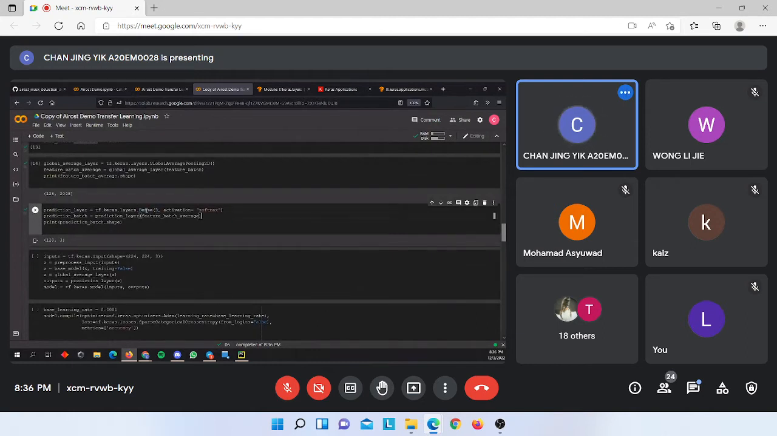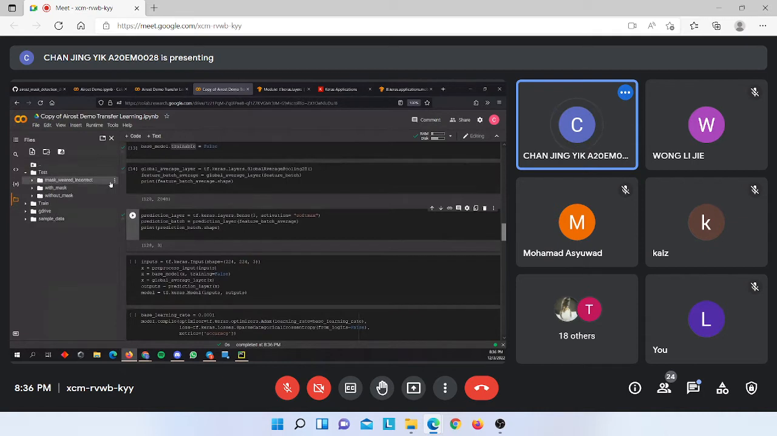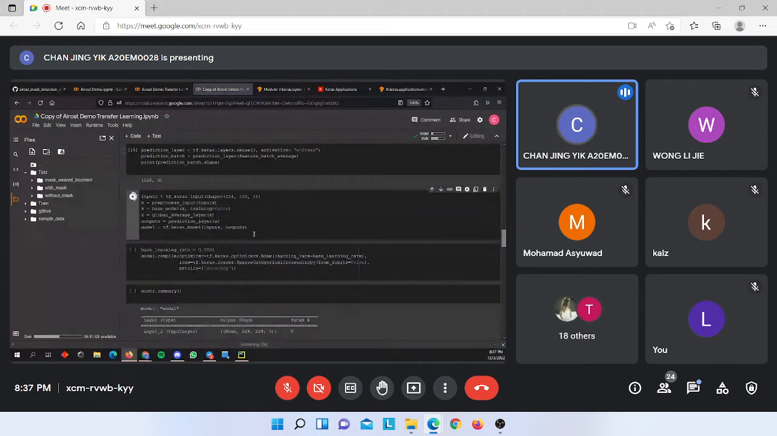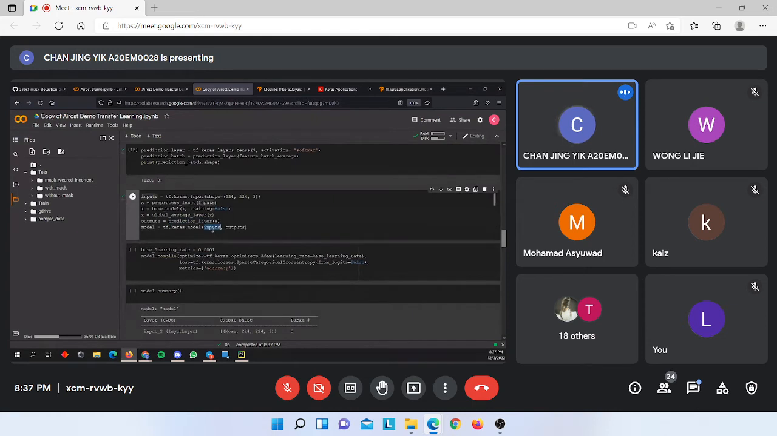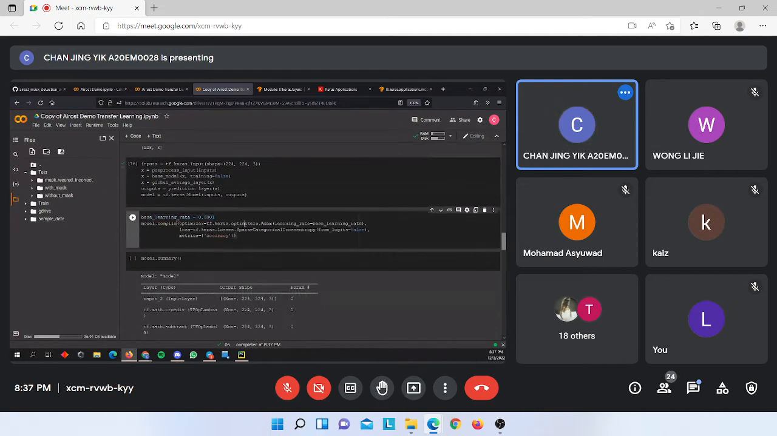Dense tree output, same output, this tree output, softmax, same as the previous one, and this is the prediction patch. This is your batch size, and this is your prediction output. All right. Input layer defined, preprocess defined, base model is ResNet, global average layer is like flatten, output is the prediction layer, which is tree dense, softmax, model, inputs, outputs, base learning rate, same as previous, Adam, sparse, same as previous.